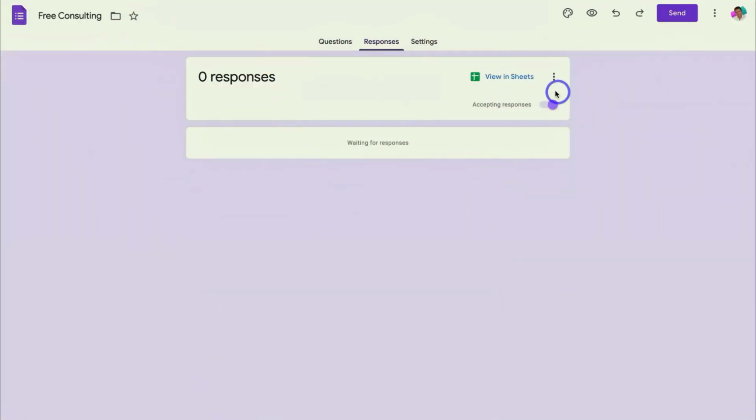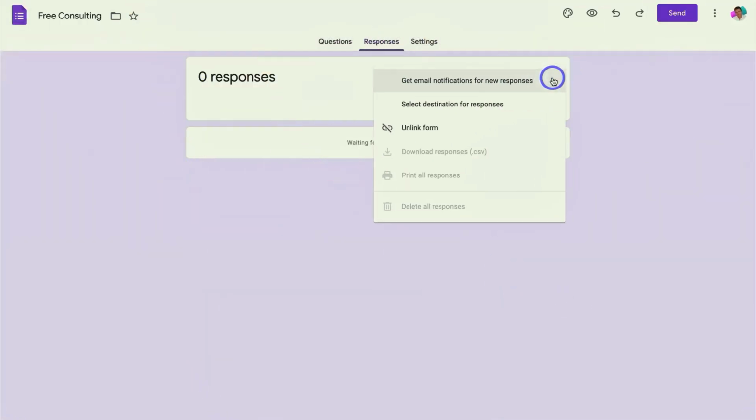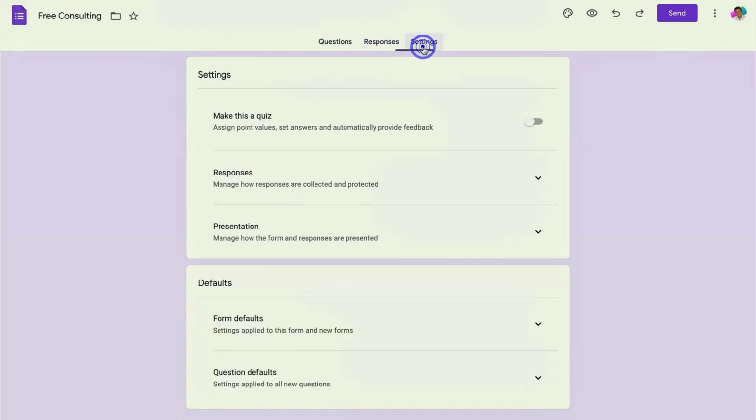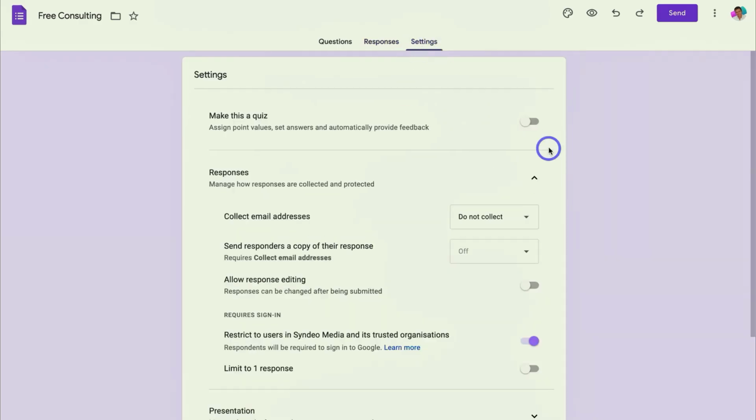What we can also do is navigate up here and click on these 3 dots, and we can get an email notification for new responses. And this is something we want to get notified for. We want to be notified via email if we get a new lead. And as you can see, email notifications enabled. Then navigate up to settings and then come down to responses. Make sure that you have do not collect next to collect email addresses, because we've already created a field for this, and then we do not want to restrict users, so we're going to turn this off.